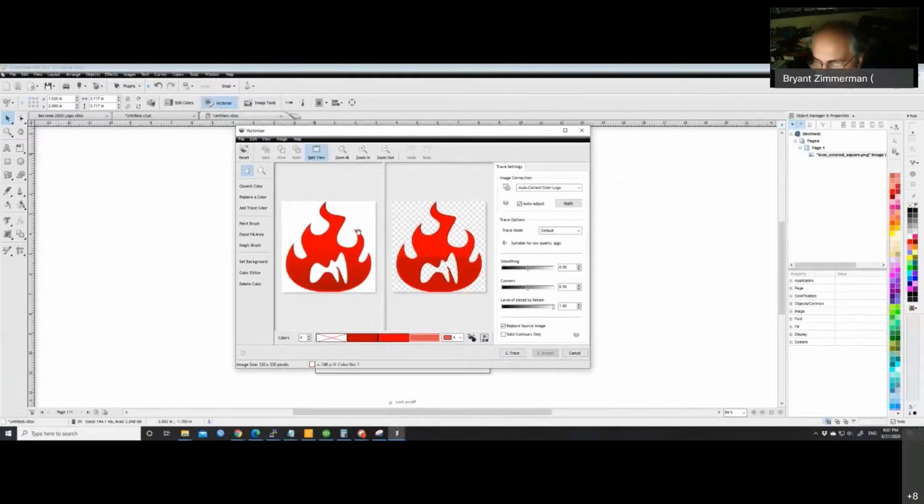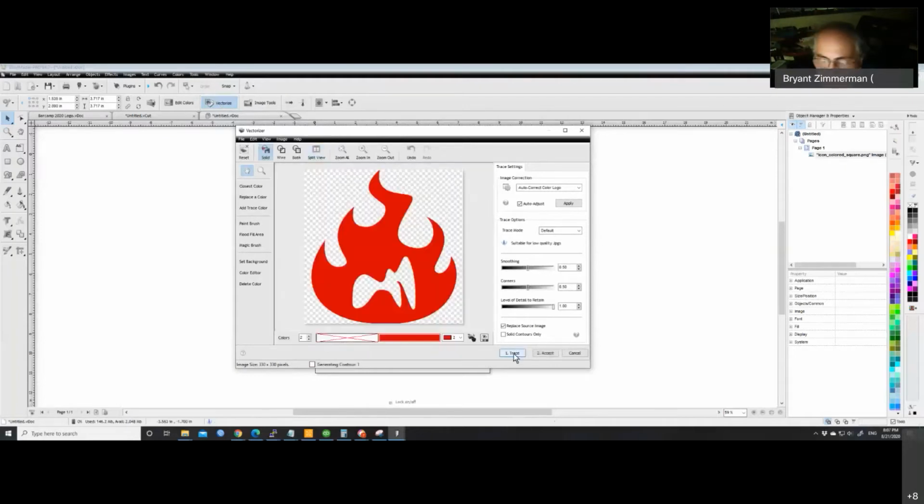Okay. So notice here when we bring this up, it says it's 4-color. It's got gray tones and everything. I really don't care about the tones. I want to flatten this down to just a 2-color image, so I've got my white and I've got my red. I play with my colors, tell it I want to trace it, and I say, okay, yeah, that looks good.